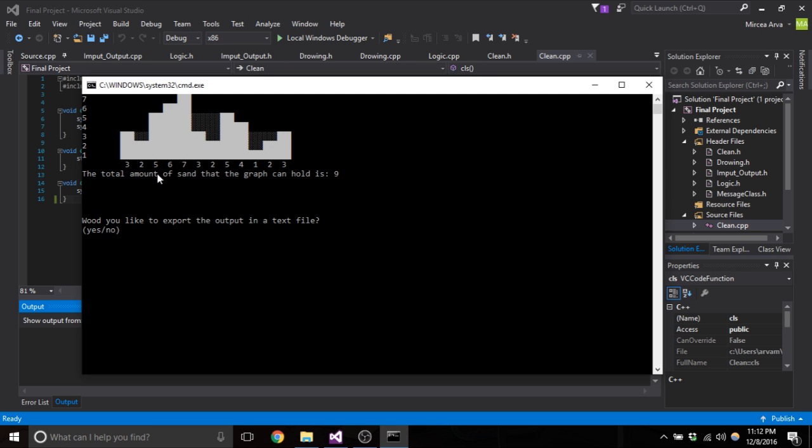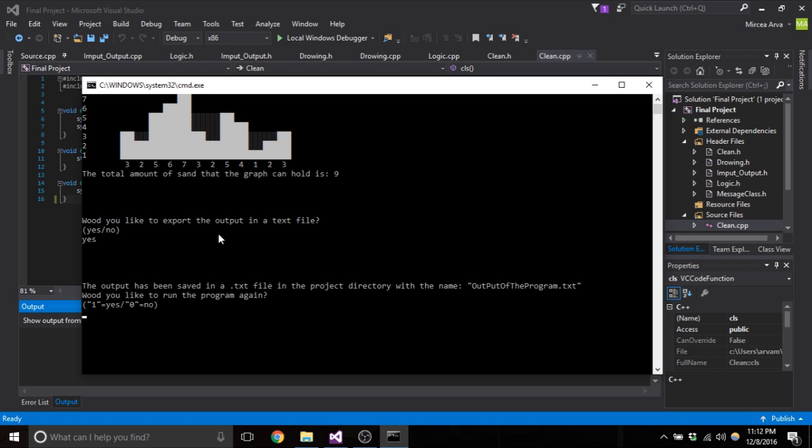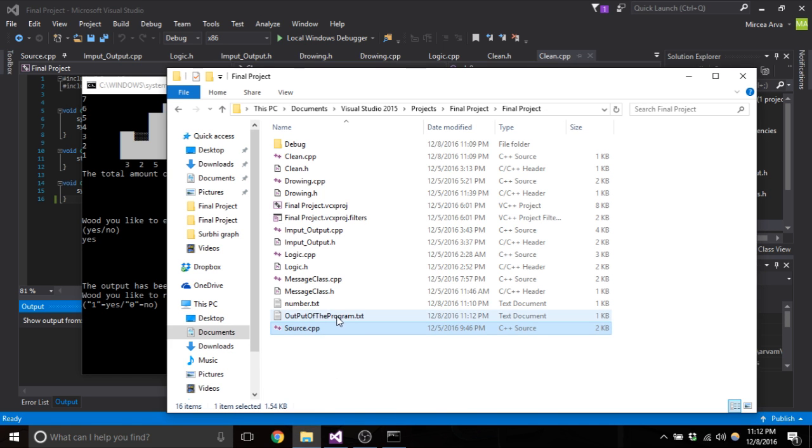Then it says the total amount of sand is 9. It calculates all the sand inside and asks the user if they want to output the result in a text file. Let's say yes for the first time. Now it says that the output has been written to a text file called output of the program.txt. Let's search for that output now.